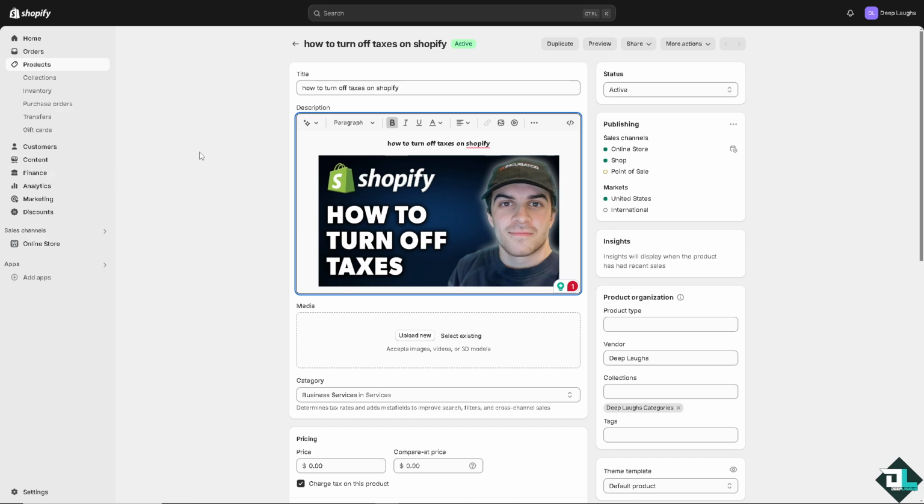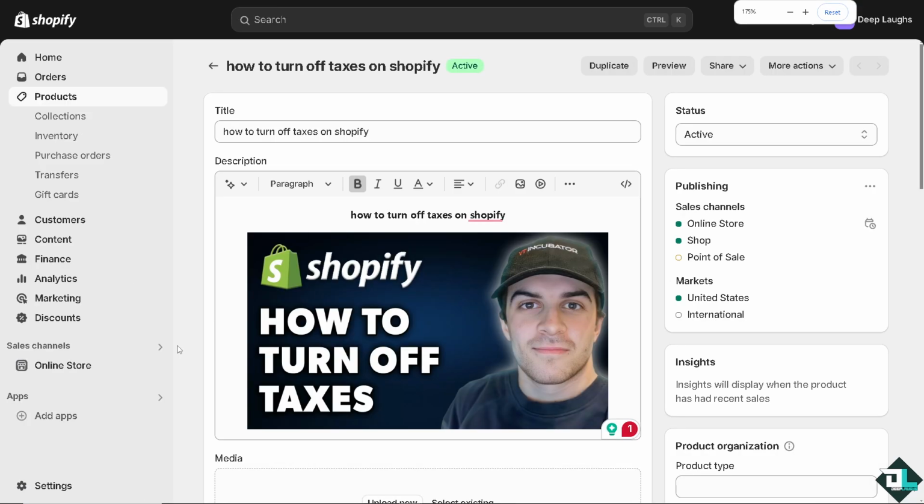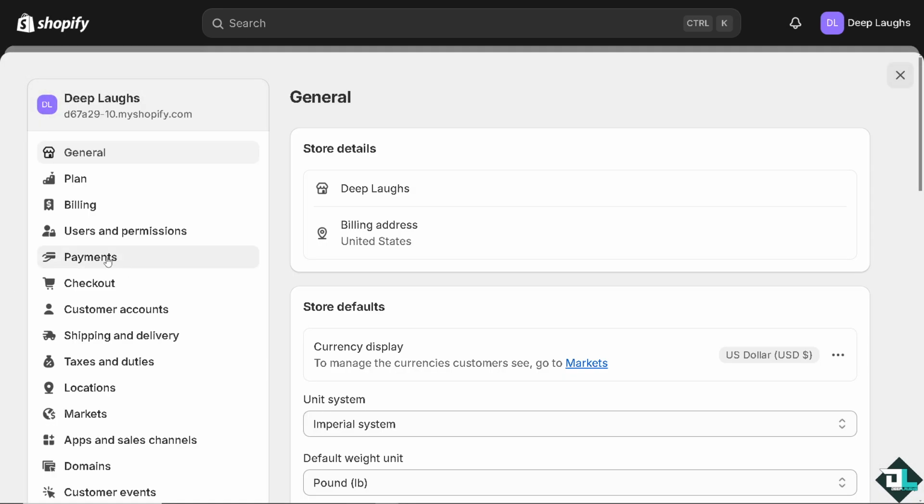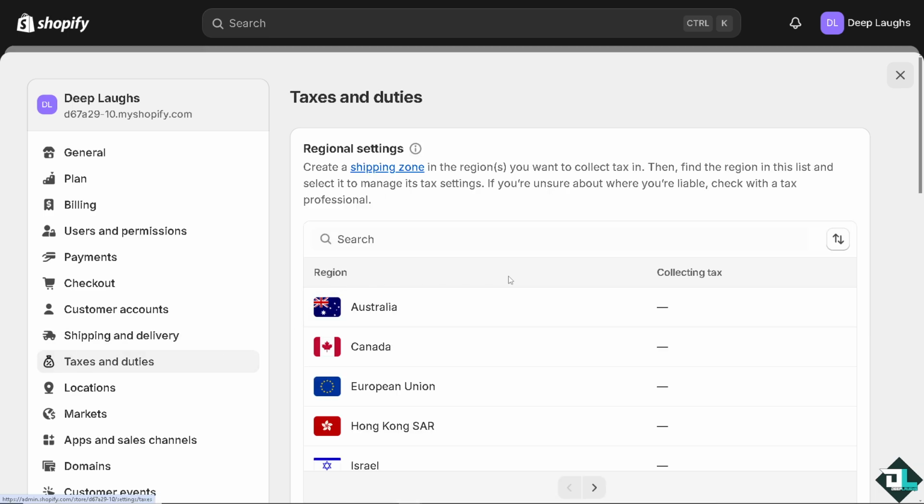And for you to be able to do that, I want you to hover to the left side panel of your dashboard and hover to the settings on the bottom left corner. I'm going to zoom it in so you guys can see it. I'm going to click on settings. Once you're here, I want you to hover to where it says taxes and duties. Click on it. Just wait for it to load.